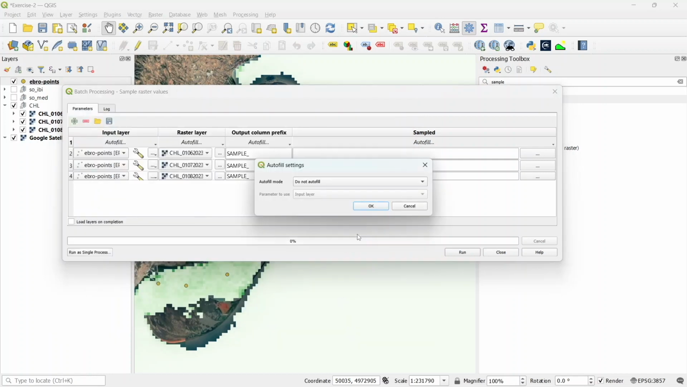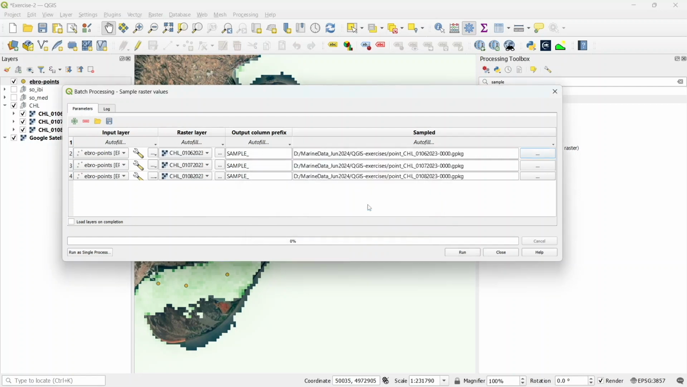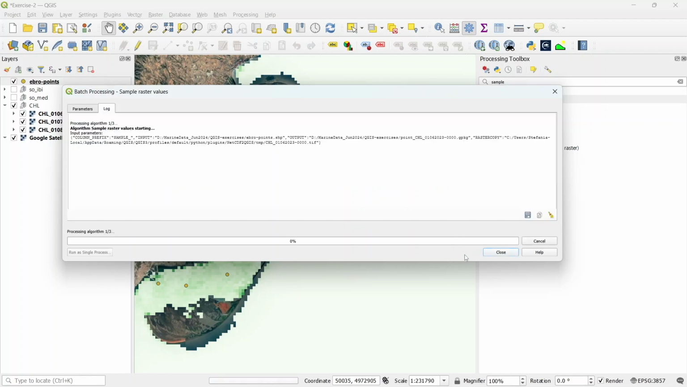I save it, and I want to fill the output file name with the parameters value, assigning as main root the raster layer. So basically what I expect from this procedure is to have the output with the tag point underscore and the name of the chlorophyll fields previously preloaded. And indeed, this is the case, under, of course, the working directory. Again, do not forget to load the layers on completion and run it.